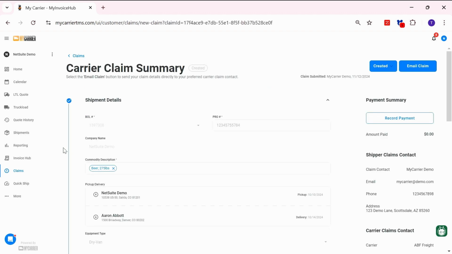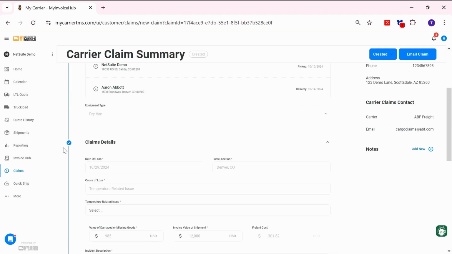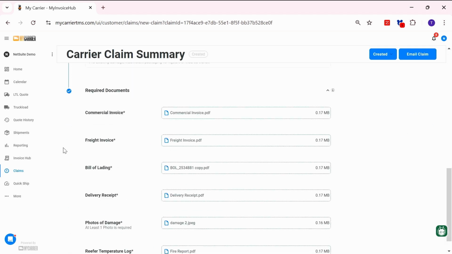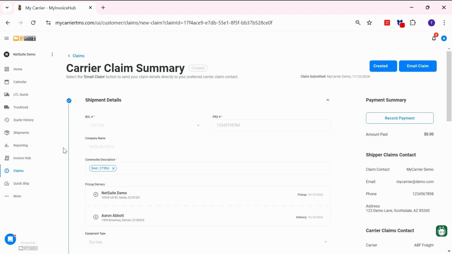I can reference a historical shipment that I've processed, so it autofills all that data. And I can go ahead and put in additional details as well as attach documentation. And I can go ahead and get that packet together. Again, I can email it out to my carrier and start that claims process.